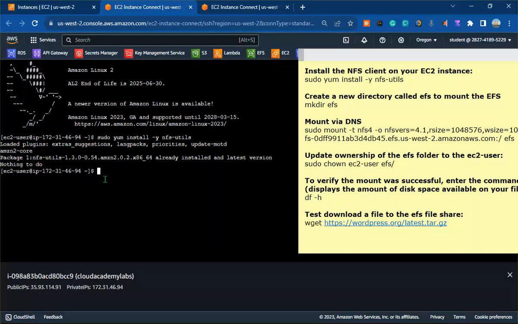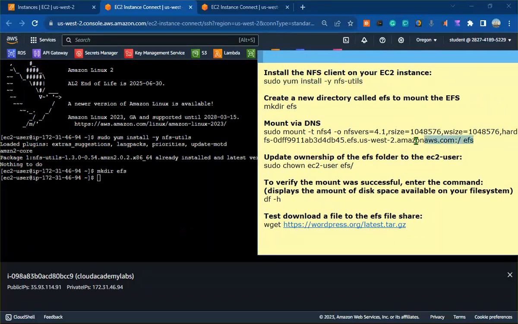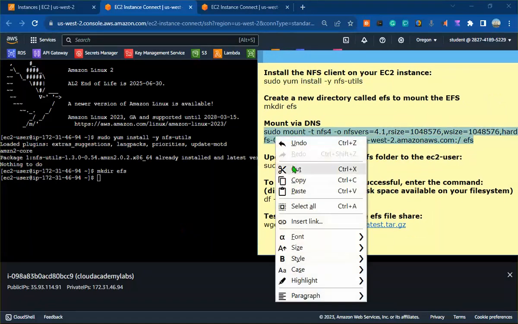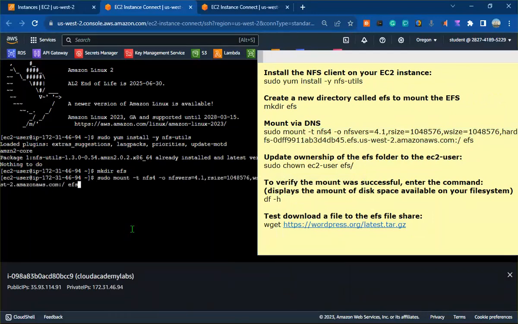The second one is going to be to create a folder where I will be mounting: mkdir EFS. This is where I'll be mounting the file share, and then the file share is going to be exactly the same one as it was before. So I just copy this and paste and hit enter. Because it didn't give me an error message, it means that everything worked fine.